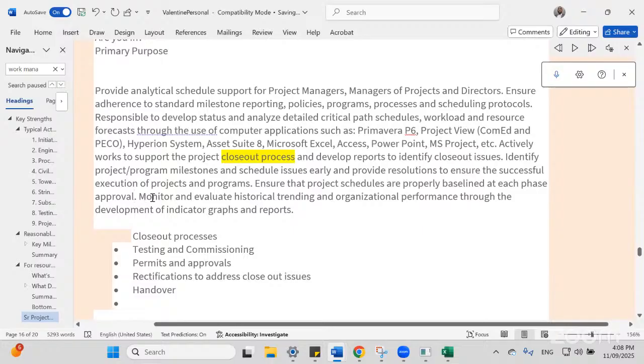They monitor and evaluate historical trending and organizational performance through the development of integral graphs and reports. Historical trending. Not sure where this will come from, but they may have systems in place for that.